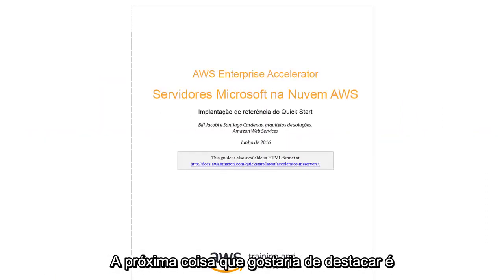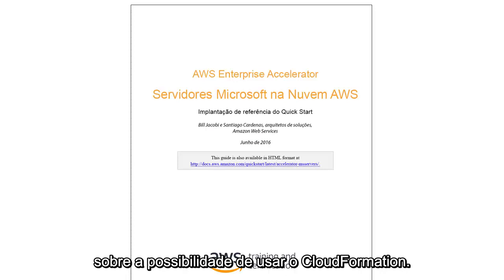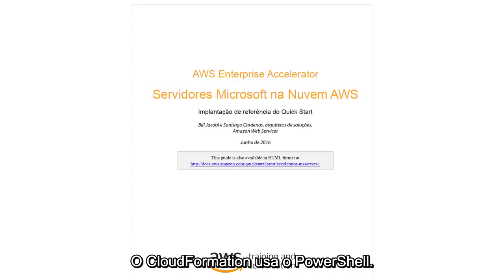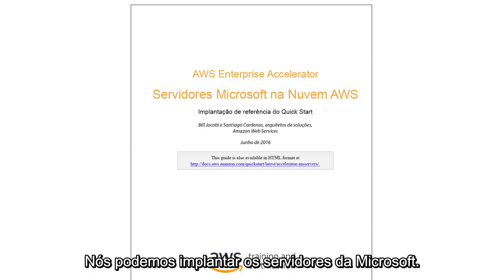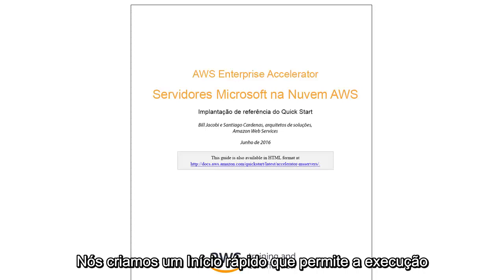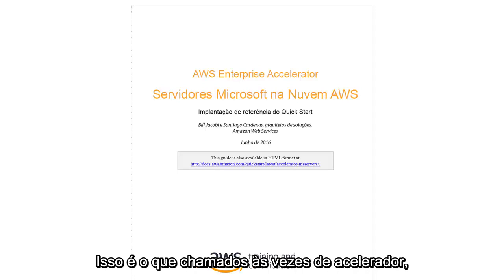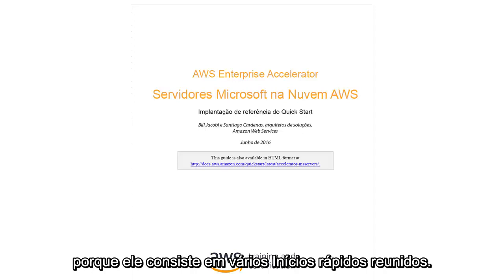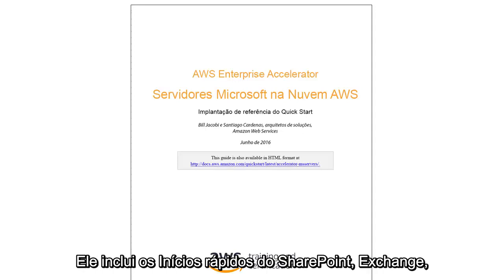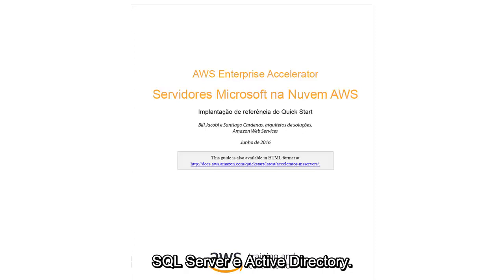So the next thing I want to point out is, okay, so we've talked about the ability to use CloudFormation. CloudFormation uses PowerShell. We're able to deploy the Microsoft servers. We've created a quick start that allows you to run all of the Microsoft servers on the AWS cloud. And so this is what we sometimes call an accelerator, because it consists of multiple quick starts that are pulled together. It includes the quick starts for SharePoint, Exchange, SQL Server, and Active Directory. And you can see the link on the screen here.